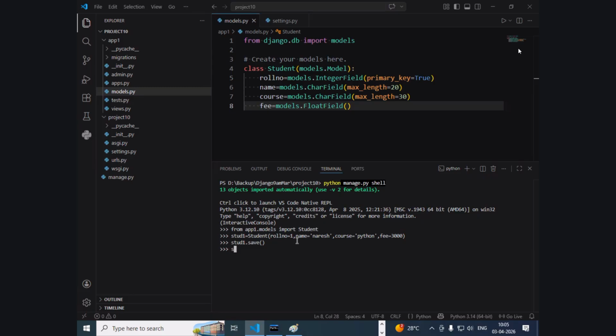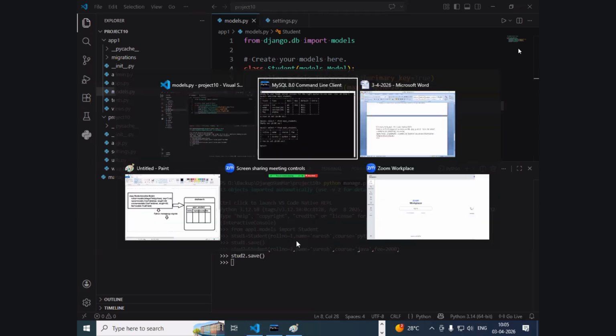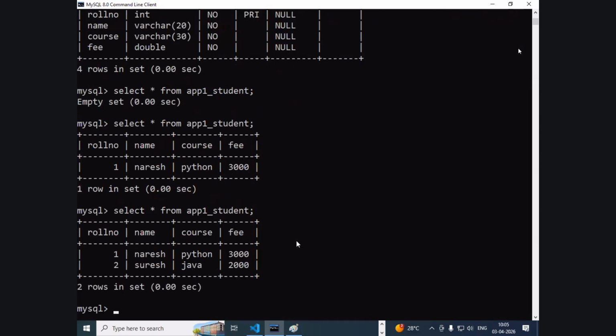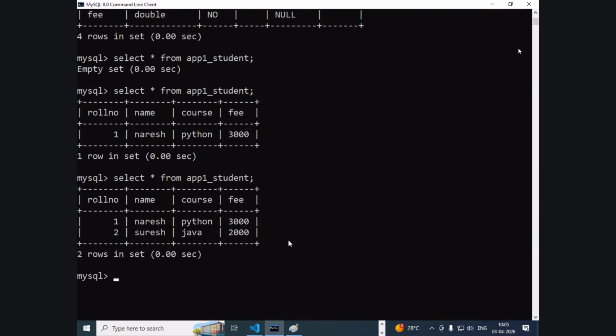Now create another student by saying student2 equal to Student with roll number 2 and name. Like this, you can insert either one student or more than one student. Assume fees are also given, and then student2 dot save. Now you can see in the backend how many rows are inserted? Two rows.